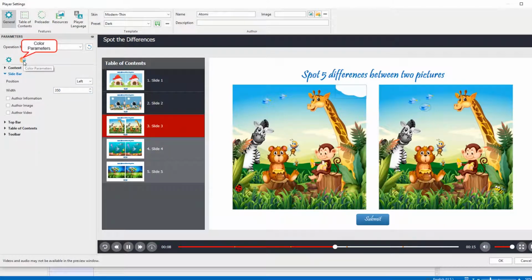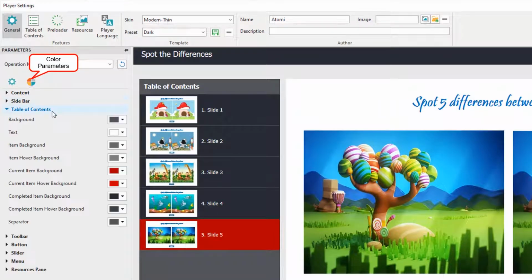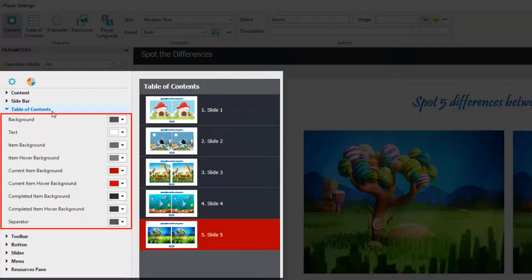Next, come to change the table of contents color. Open the Table of Contents section here. As can be seen, ActivePresenter allows you to modify the color of many categories. Now, we'll change the color of each category in turn, and you'll see the changes.